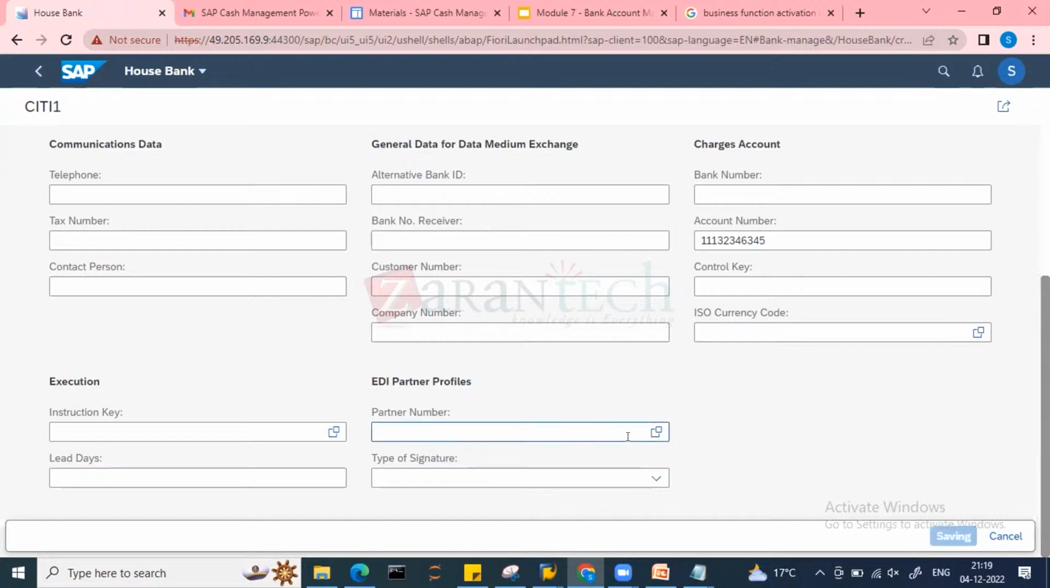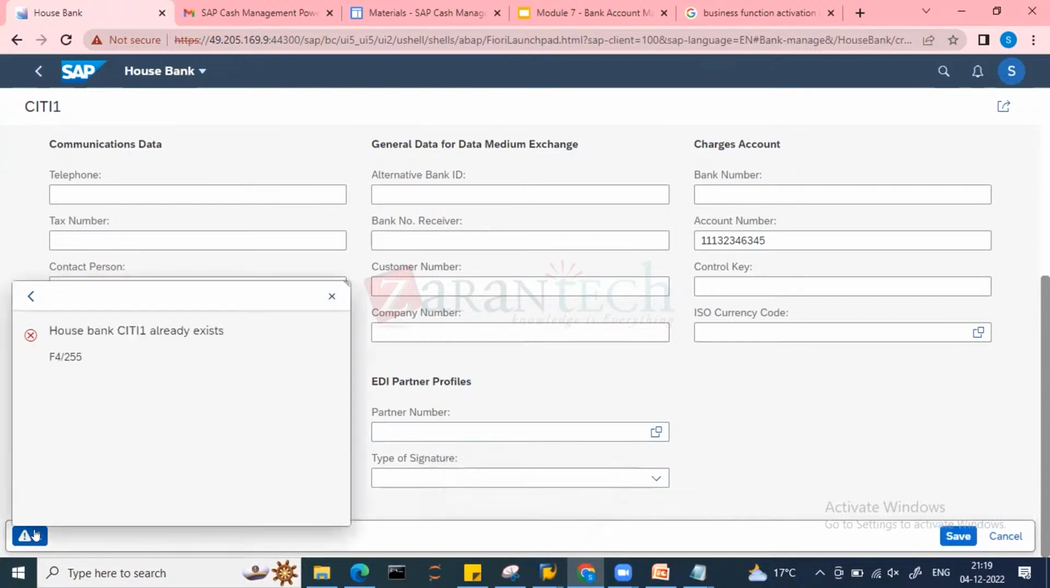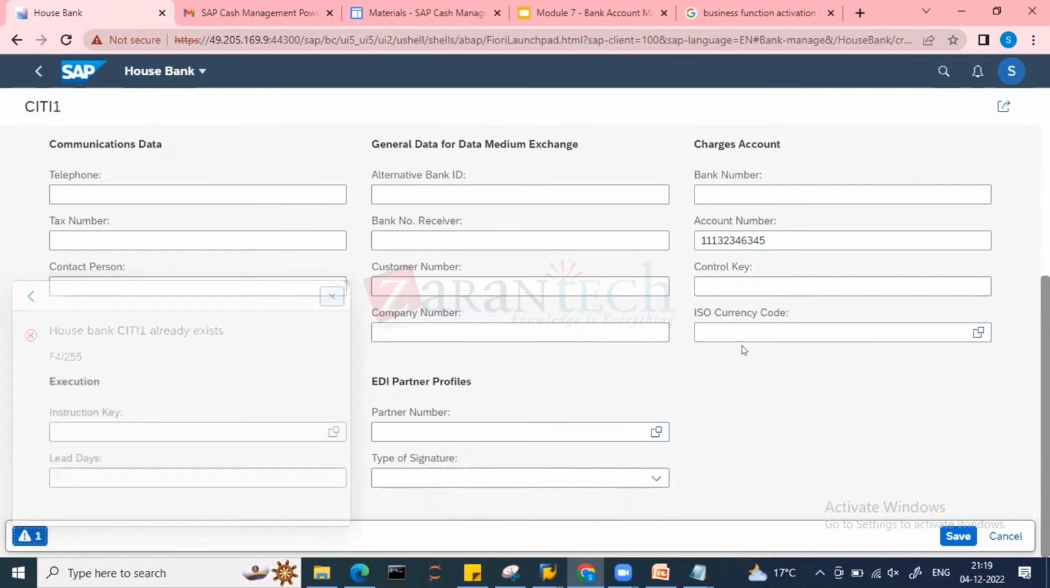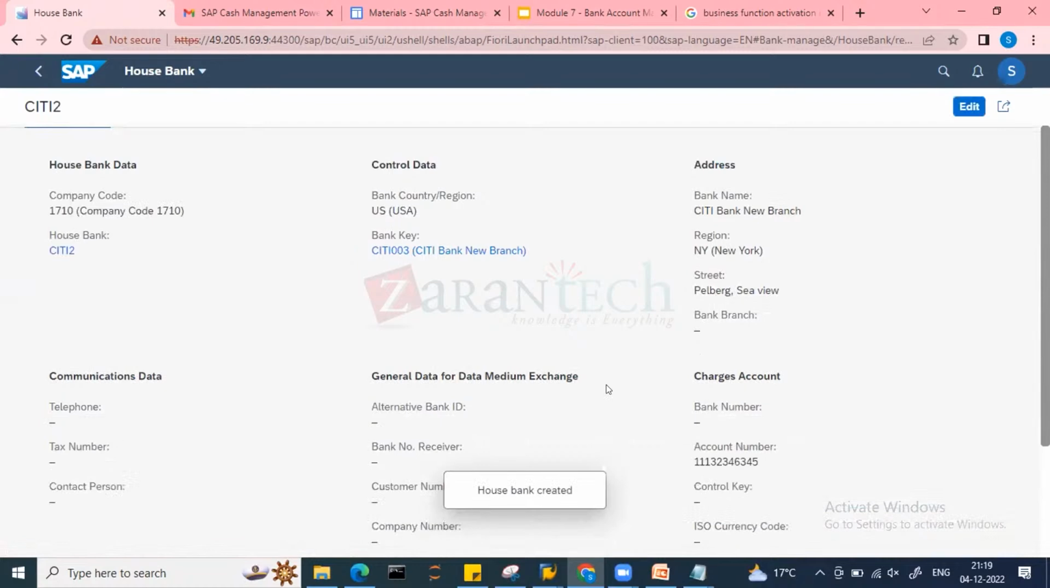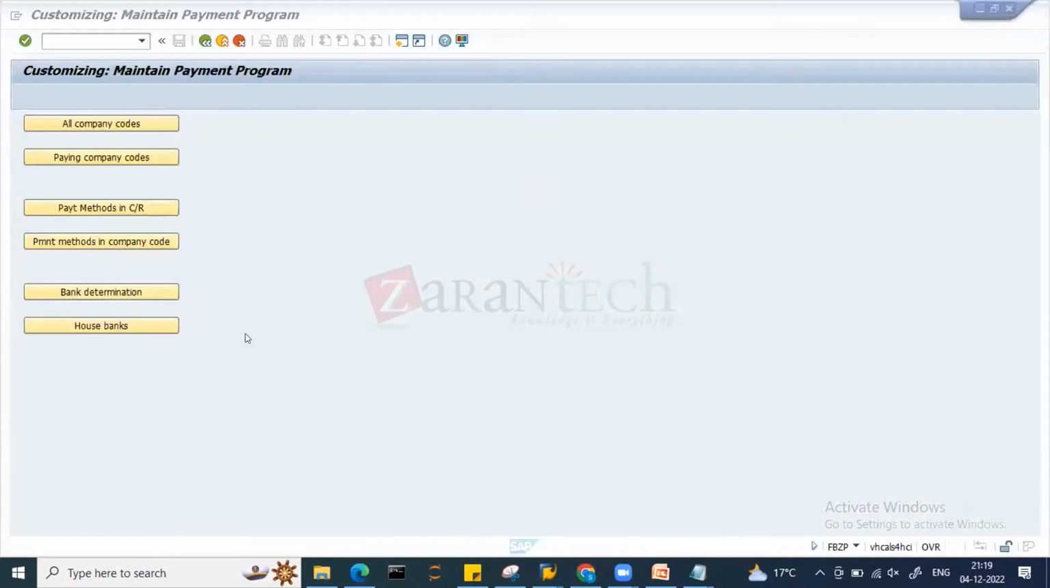So here you can create it. Here it says error in creating the house bank, already exists. So you are getting this error. You can see how you can check the errors also. So you have created the house bank, right? And now you can see this information in this report here also.